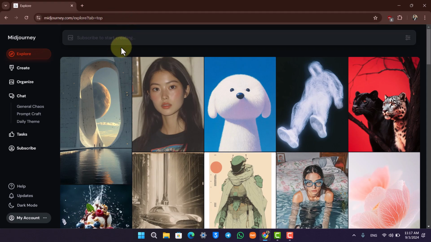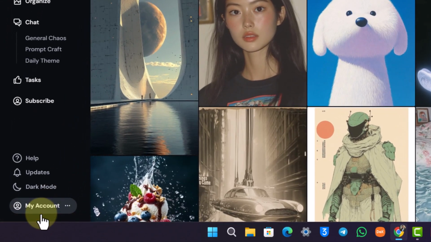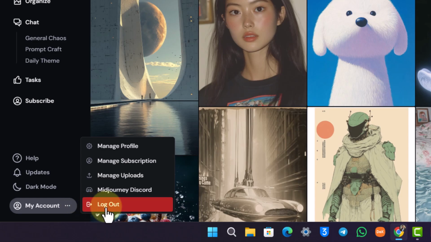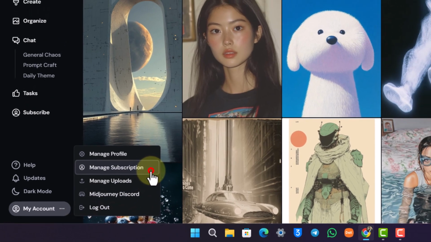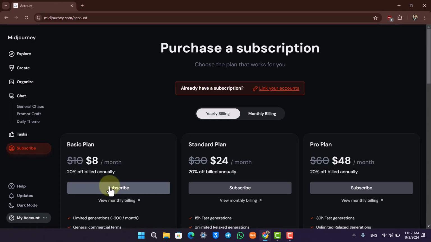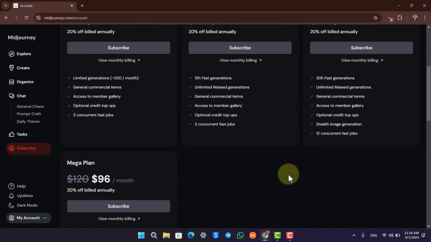Now, once you do this, basically what you have to do is from the bottom left, you can see this option called My Account. So if you have a subscription, go to My Account, and here you can see the option called Manage Subscription. So just click on the Manage Subscription option. Now, in my case, I don't have a subscription. That is why it is asking me to purchase a subscription. If you already have a subscription, then you'll find the option to cancel it instead of subscribing to it.